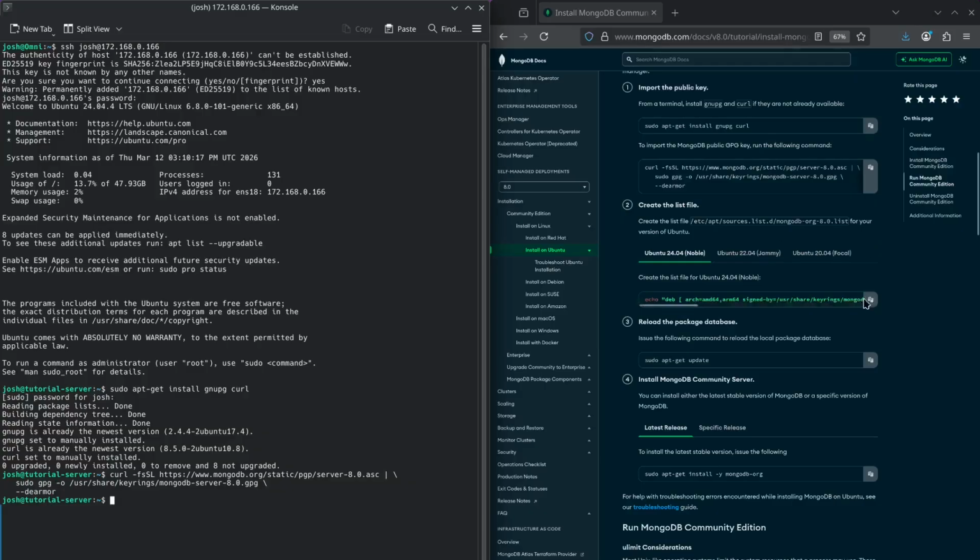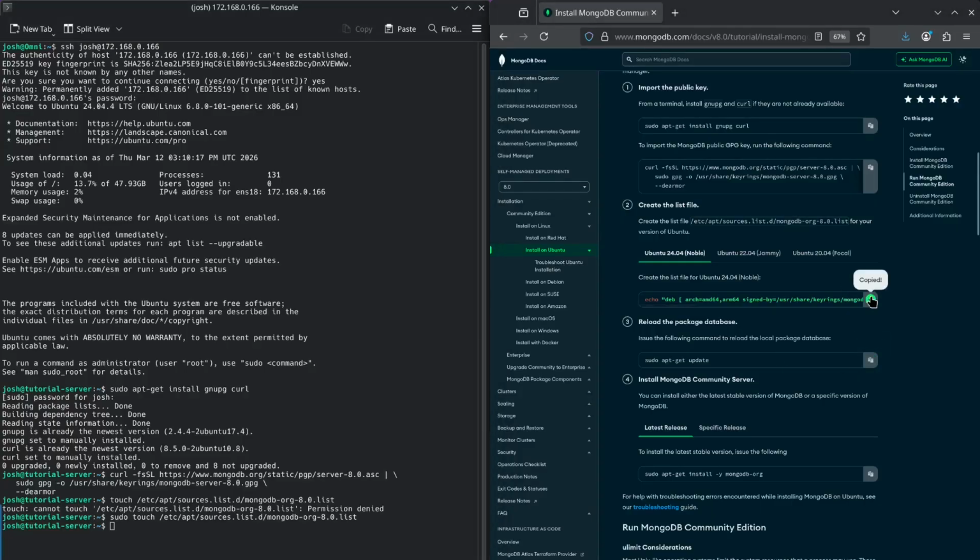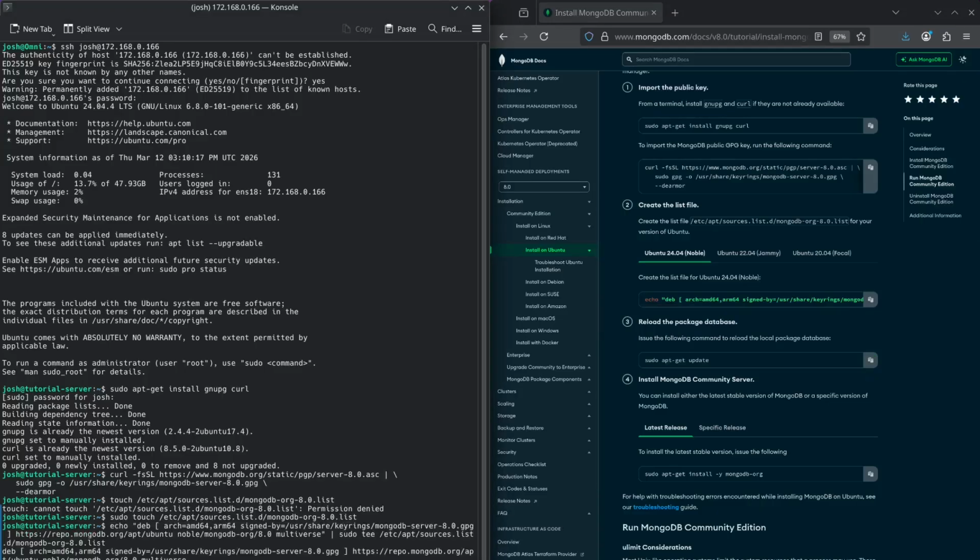Cool. Next step, I almost skipped a step right here. We're going to have to do touch. And permission issue as always. So we got that. Oh man, I'm just getting too excited and skipping steps. Cool. Got that guy.